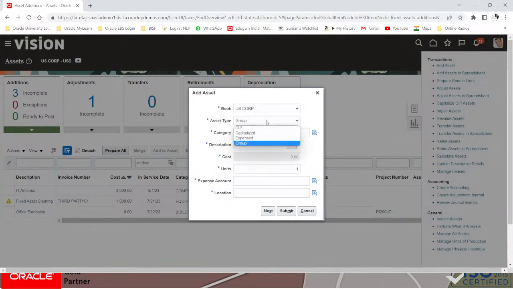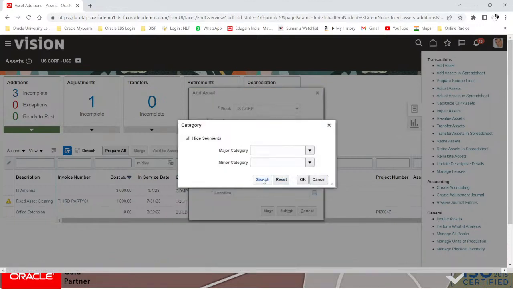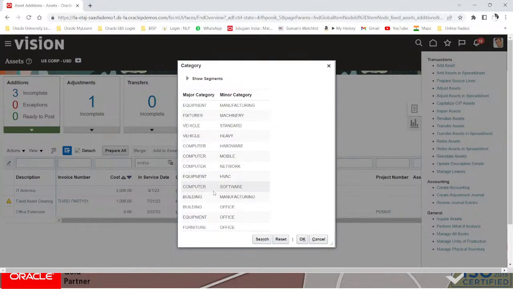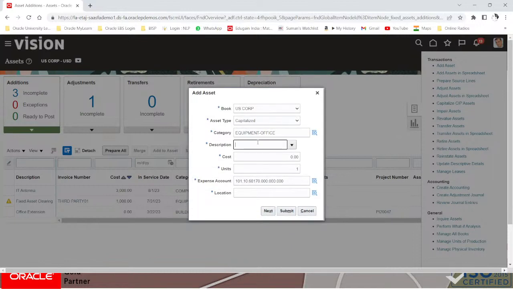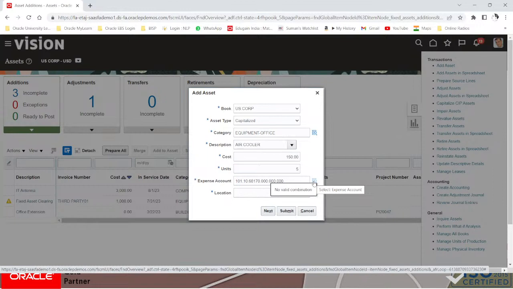Now let us create a capitalized asset first. We are using the manual addition, right? Let us select the category. Let me select one as equipment office. Say OK. Provide the description, say air cooler. Say the cost is $150, and total units is 5. The depreciation expense account is populated, so you can see it is attached to this particular category.